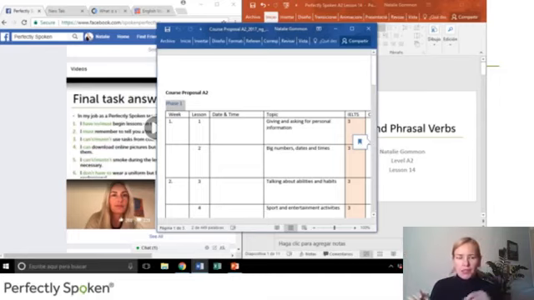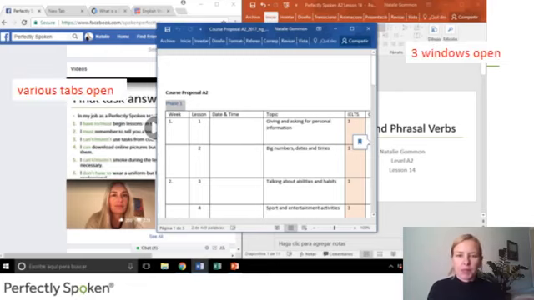So you've got three windows, and in the window with the website, you've got various tabs open. Can you see? You've got different tabs. So one is Facebook, and then you've got a new tab. You've got a dictionary tab, and you can just click on those different tabs there.